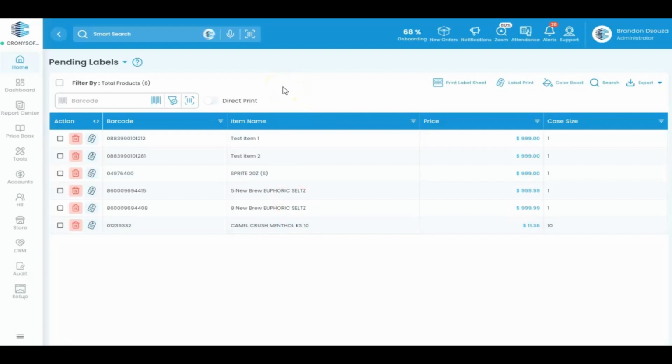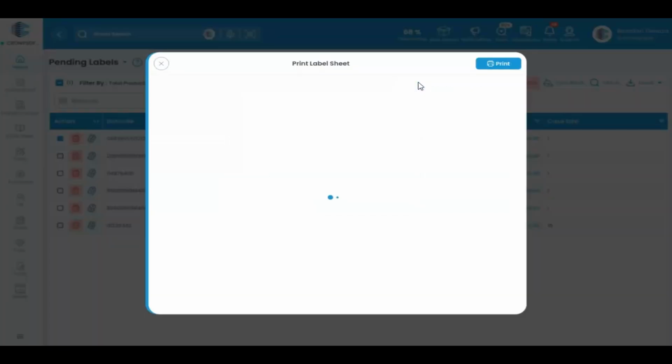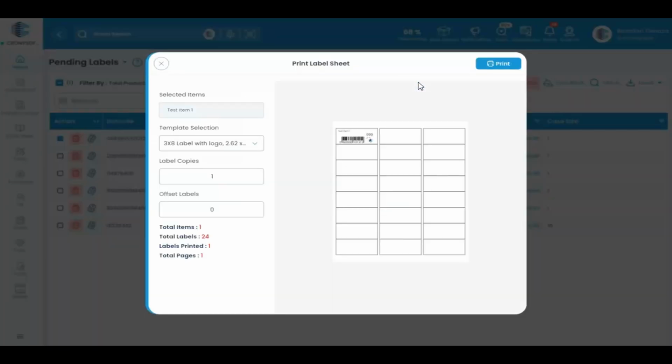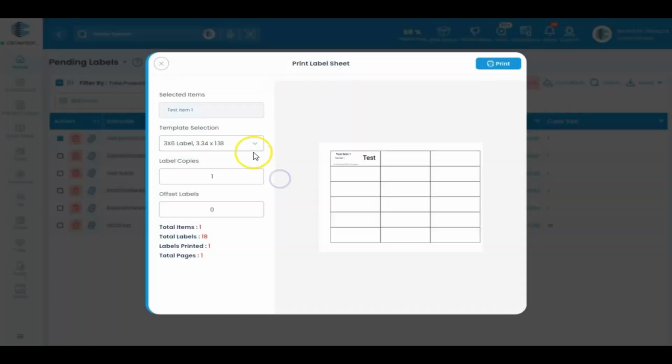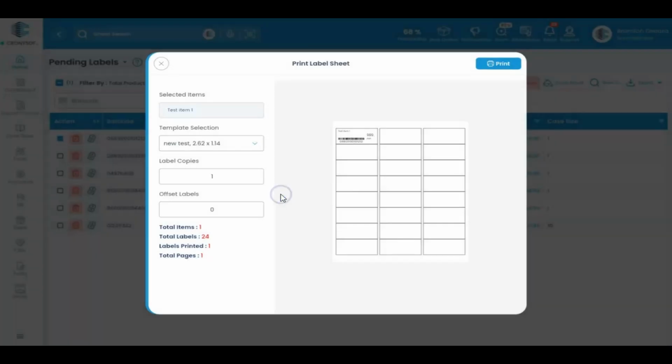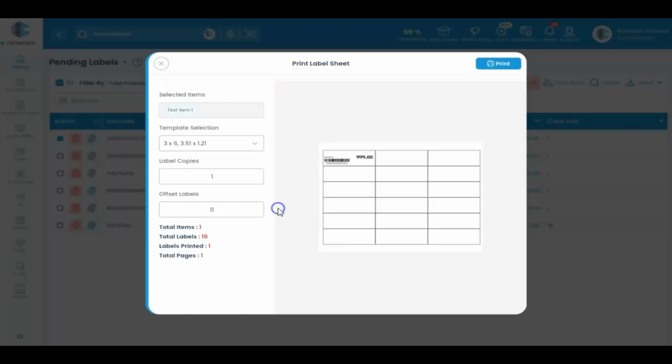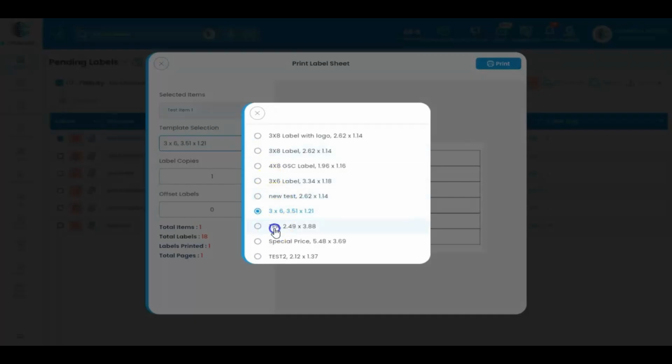If you are using label sheets, select your items and click on Print Label Sheet. This will open a preview window showing selected items, barcode information, pricing, and label placement preview. From here, you can choose different label sheet templates, adjust label copies, set offset labels, and preview the final sheet before printing. The system supports multiple label layouts and sizes depending on the label sheets your business uses.